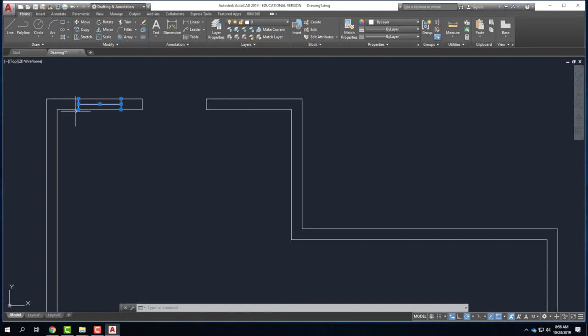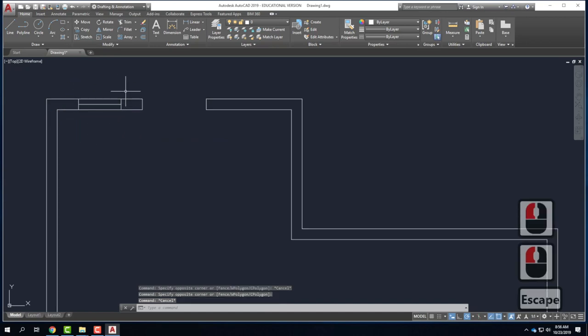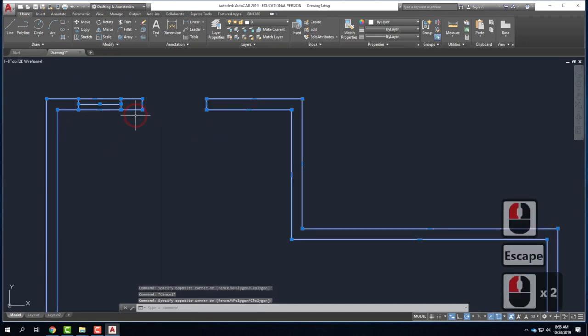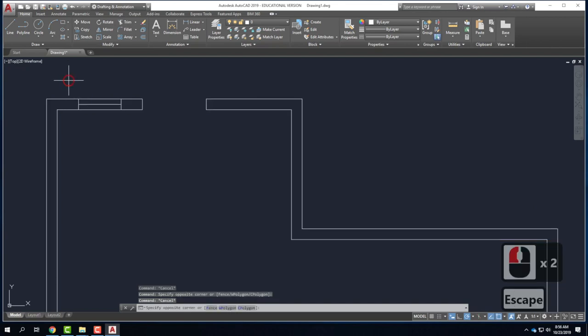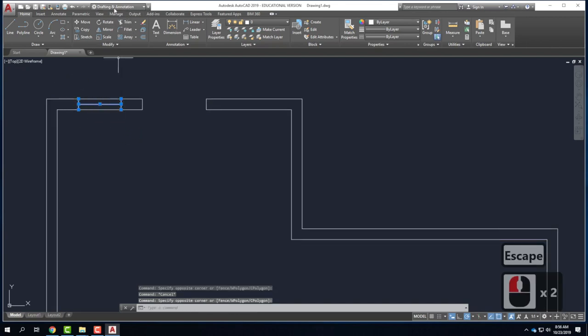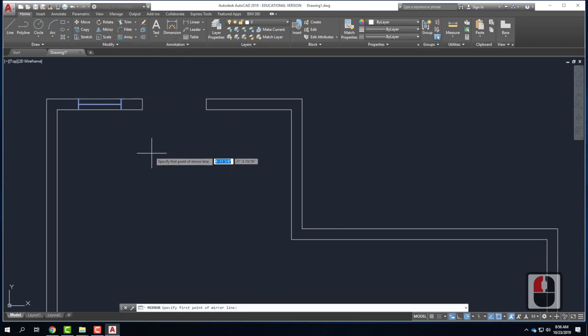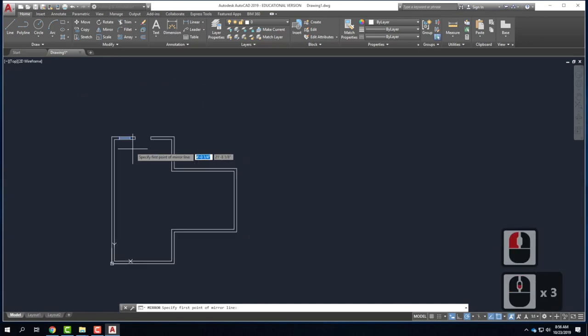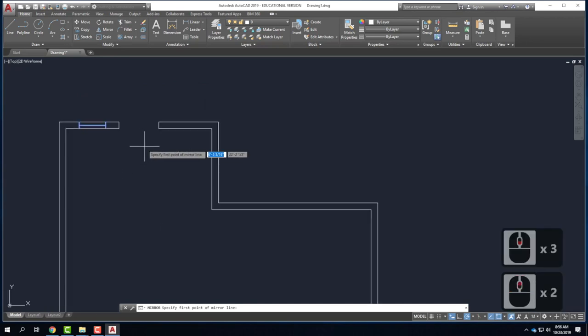So I could copy this window over, but because it's symmetrical, I could also use the mirror command to take this window, mirror it, and put it on this side. So when I select these windows, and this is a good example of where the selection matters, I would select from left to right to select the whole window. If I selected from right to left, I'd get the walls and the window. So I'm going to make sure that I'm selecting from left to right to select that window. I'll go up and choose mirror from my tools. There it is. It says specify first point of mirror line. This is the line that you want to mirror along.